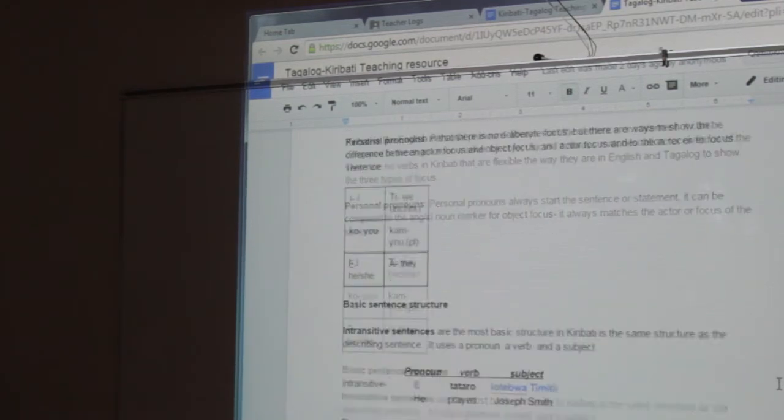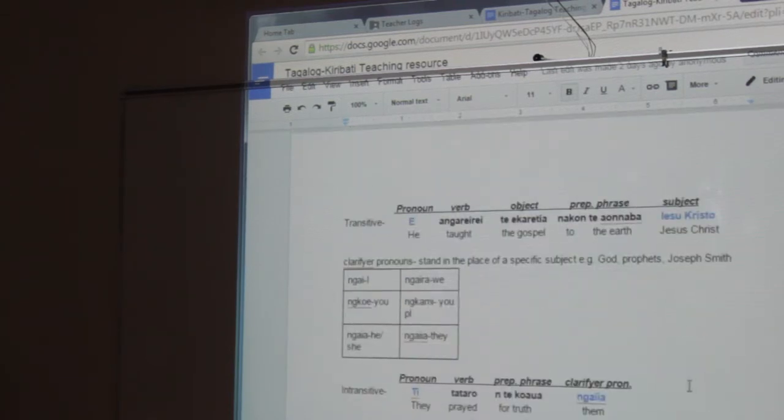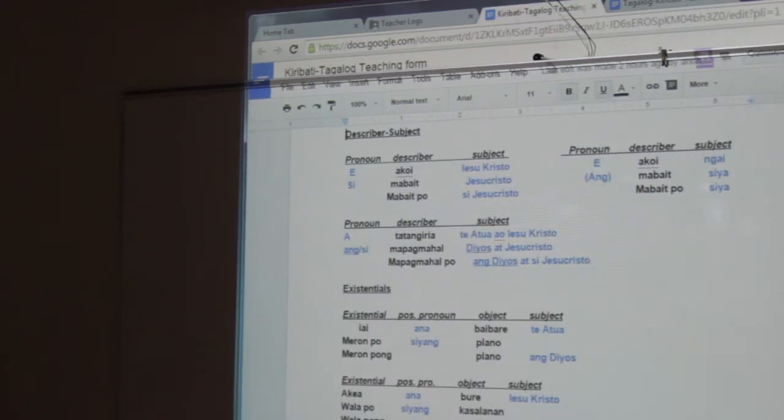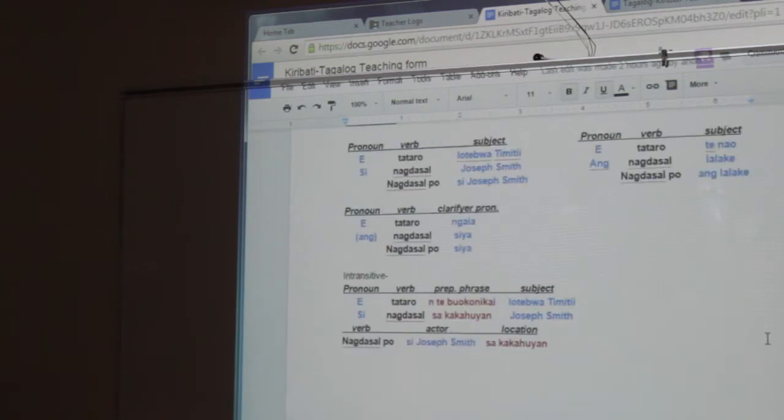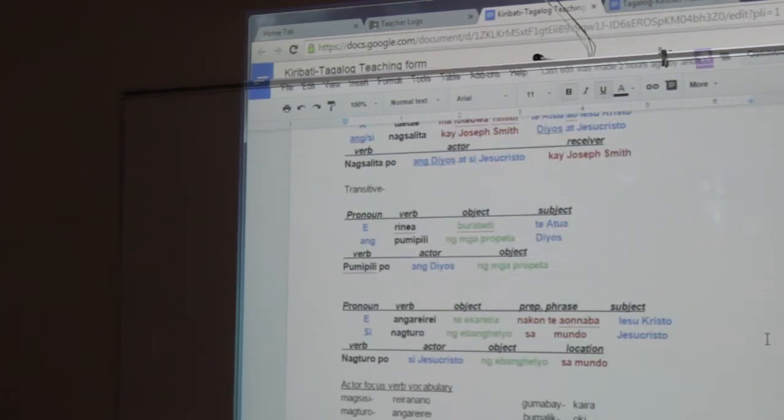All of these go through the grammar that is in the grammar books and should be very simple to understand and apply. There's another document that excludes the English explanation and just shows the examples, so that as you work with missionaries, you can just use this visual reference to help them see the comparison of Kiribati with Tagalog.